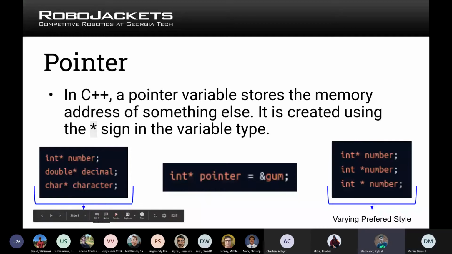One is, reference is int ampersand gum, and pointer is int star pointer. Just a clarification with the syntax and how you should probably think of it. If you have int ampersand gum, the whole int ampersand, everything that's in int ampersand, is the type. Similarly, if you have int star gum, the int star stuff is the type. A pointer to int is a completely different type than just an integer.